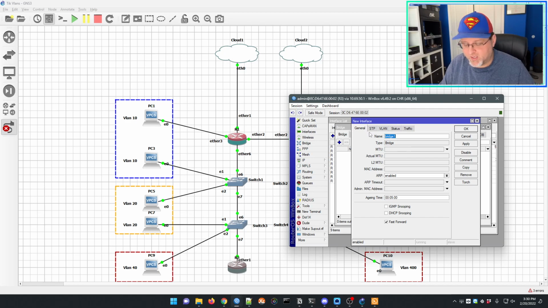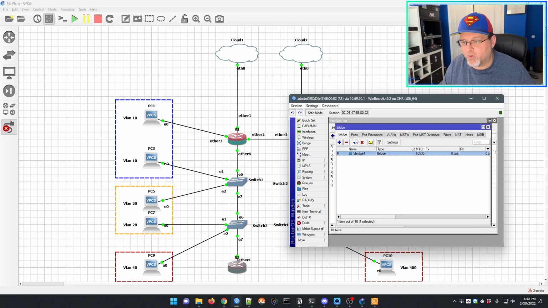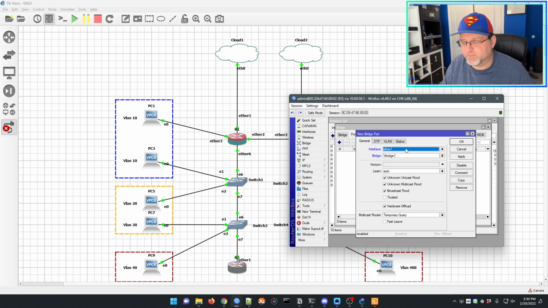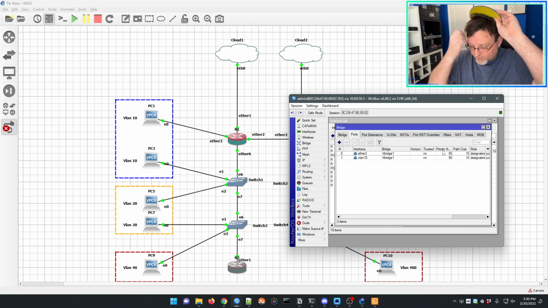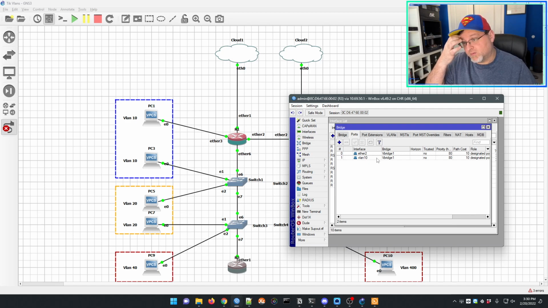We'll go and create a bridge. Let's call it vBridge 1. And we go to ports, to Ether 2, and literally VLAN 10. And essentially this is going to funnel traffic that is flowing over Ether 1 into VLAN 10, and from VLAN 10 out whatever Ether 2.